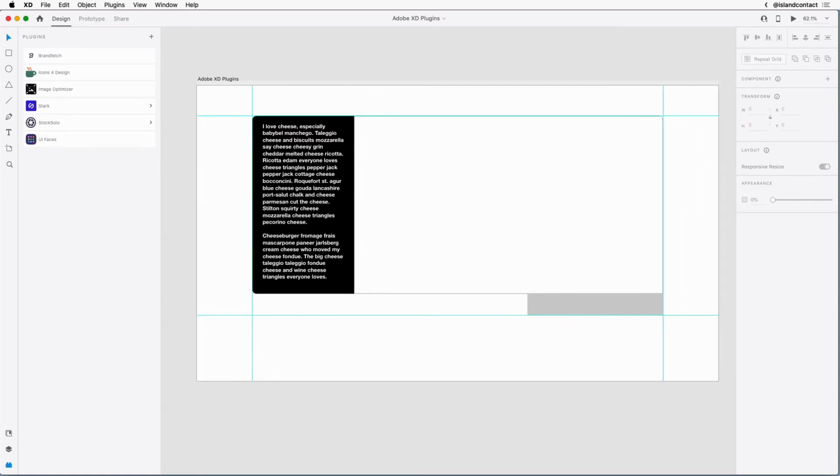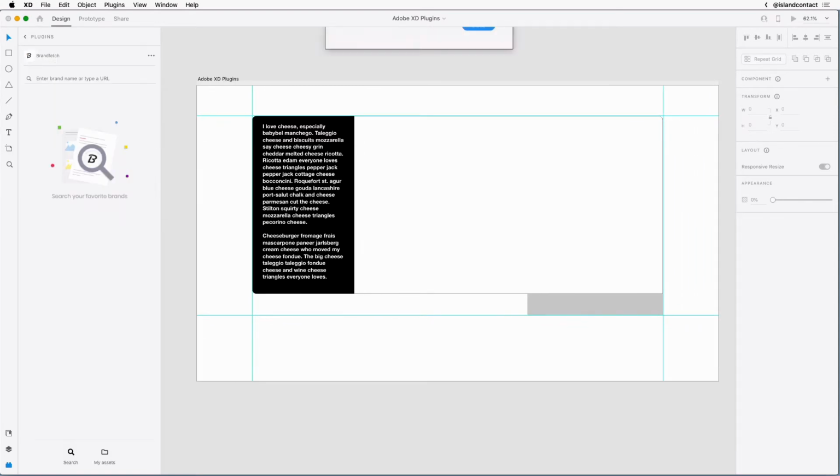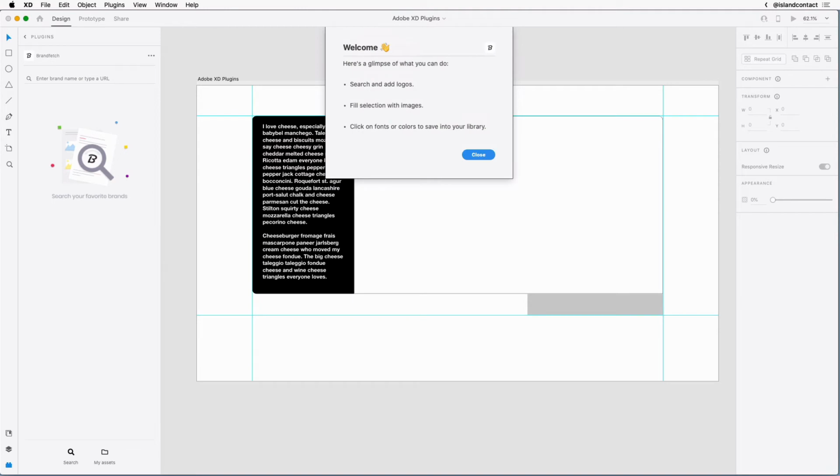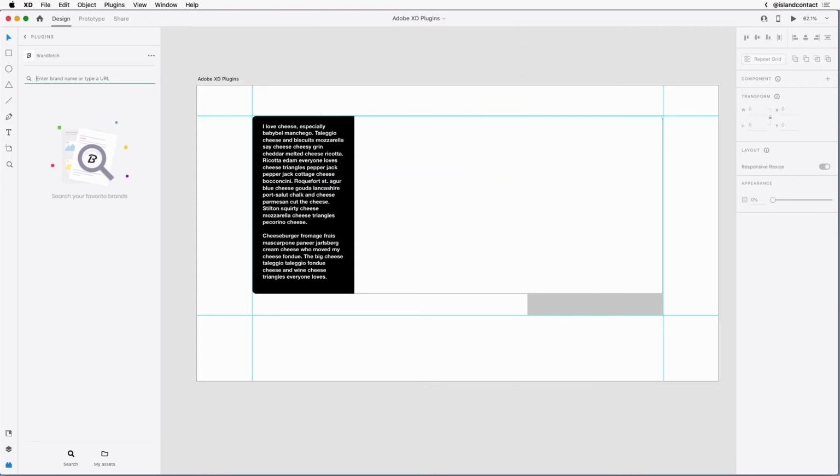What does Brandfetch do? If I click on Brandfetch, it gives me some options. It tells me here that I can search and add logos, fill selections with images, and click on fonts and colors to save into my library. Great. I'm going to do a search for Twitter. And as I search for Twitter, it gives me a number of different options. I want the twitter.com.